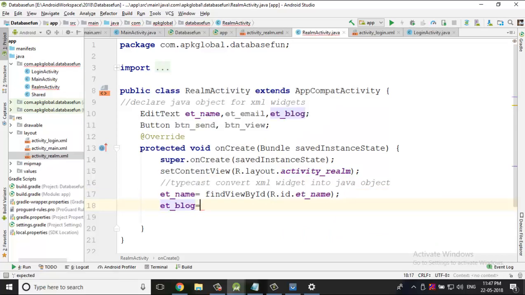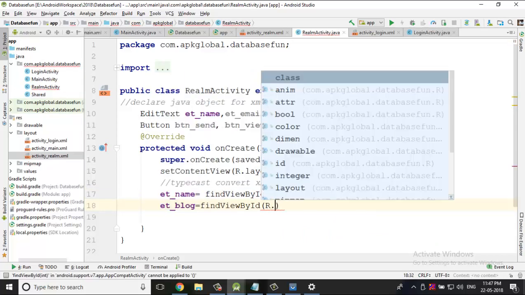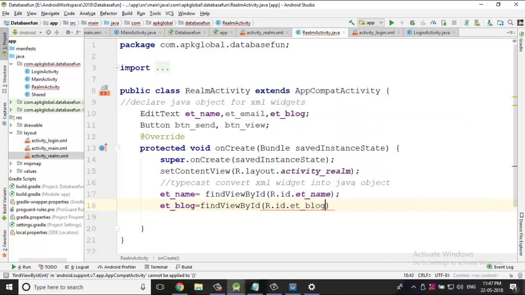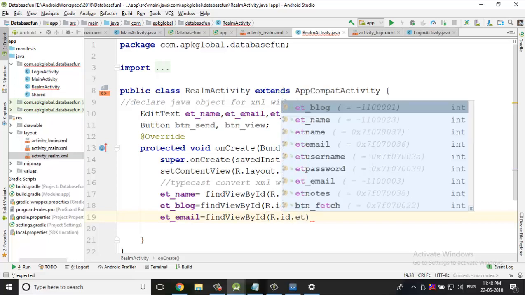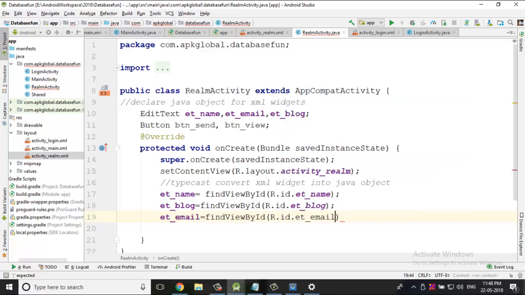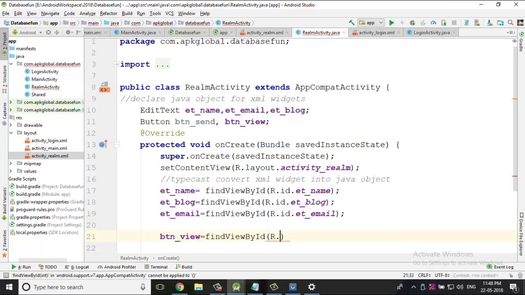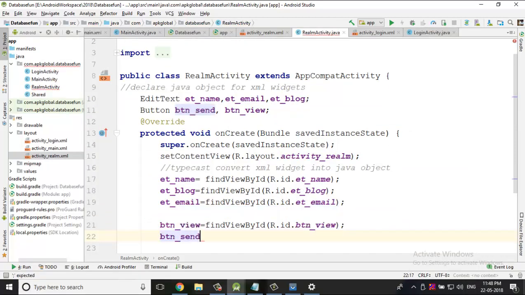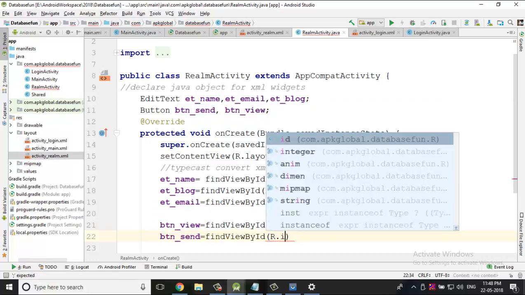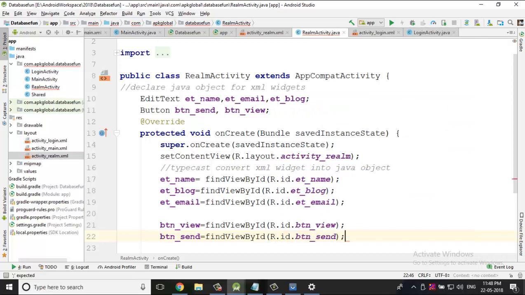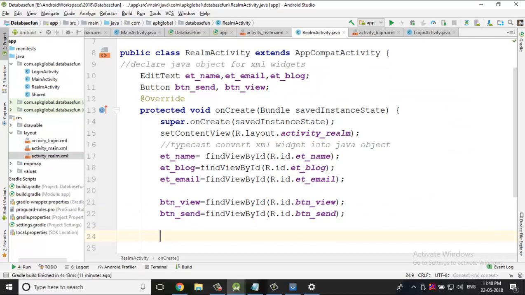Okay, now here et underscore blog equals to the same thing, blog. et underscore email equals to findViewById R.id.et underscore email. Now you have to typecast the button: btn view equals to findViewById R.id.btn view, btn send equals to findViewById R.id.btn send. Now where do you want to click? On the button send and button view.